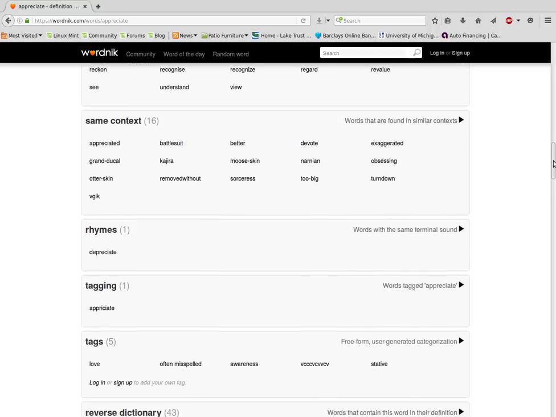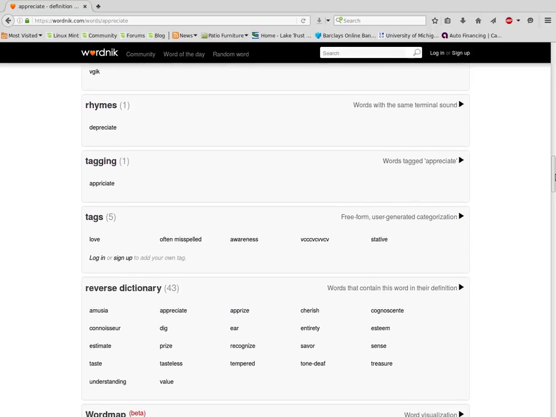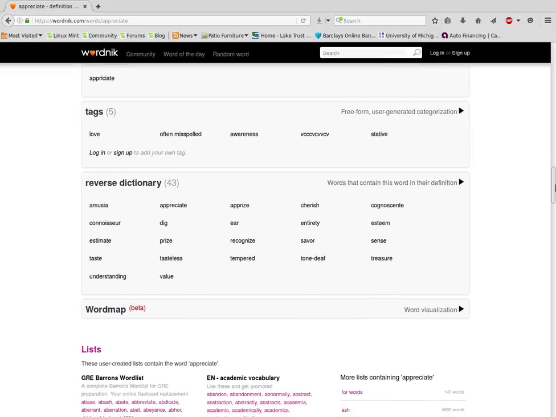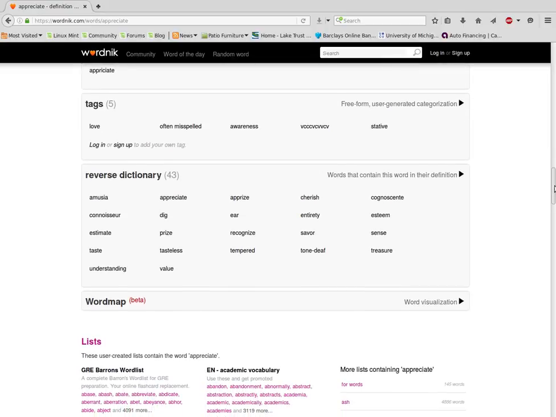and we have some different tags. And we'll get to this a little bit later. This is if you have signed in and you have an account. We also have a reverse dictionary, which means that this word is contained in the definition of some of these other words. So if you were to look up these words, you would also see the word that I chose, which is appreciate.